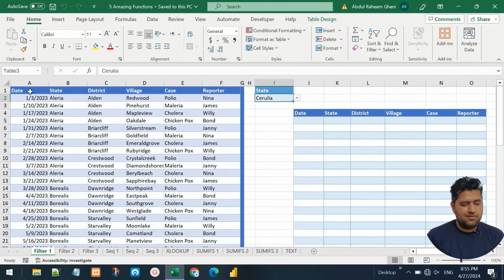For example, we have a data set here where we have the date column, state, district, village, case reported, and the reporter who is reporting the case. So we have some cases like polio, malaria, cholera, chickenpox, and some others which are reported by these reporters from different villages, districts, and states on different dates. We want to select this data based on a filter.